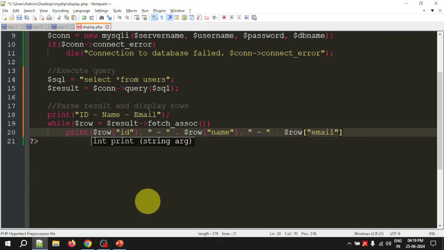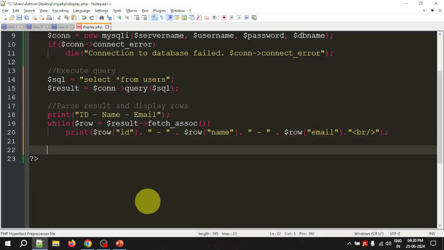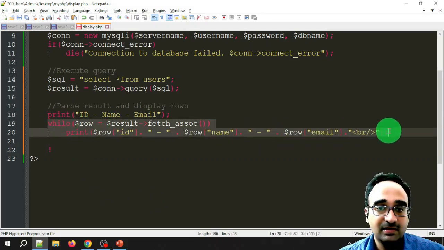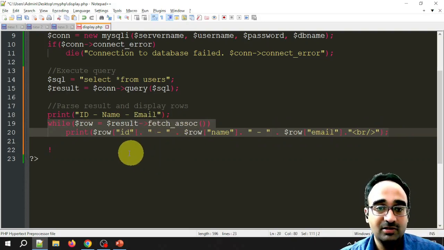Okay, and after each row we want to display a new line, right? For that purpose I am using the HTML tag break line. Okay, and finally semicolon. That's all. Okay, so this code is going to retrieve each row from the table and display on the web page.